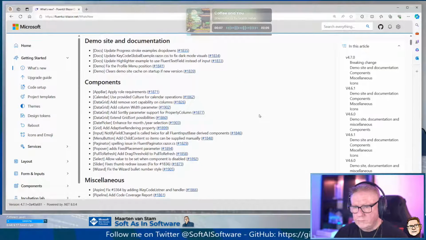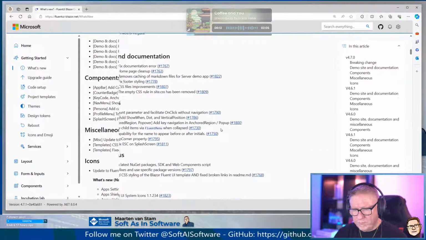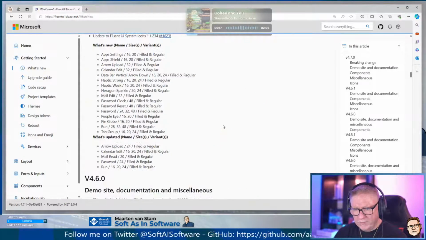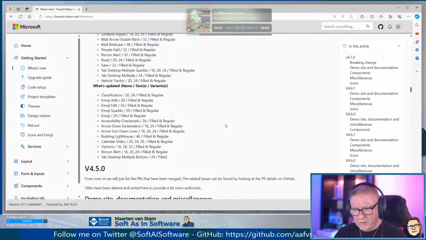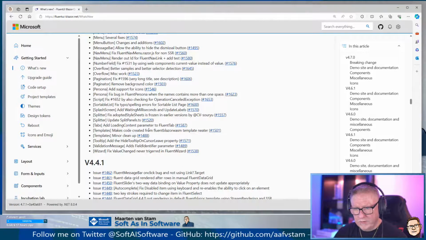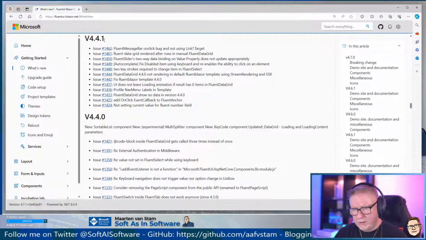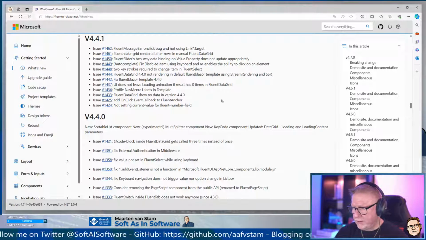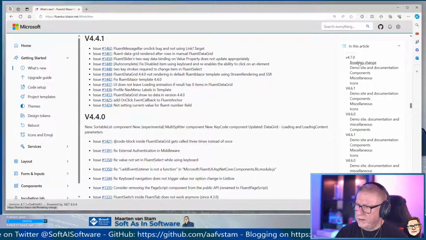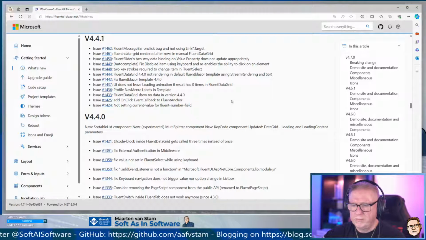And last time we were on 4.4.1, that's way back. 4.6.1, 4.5, a lot of changes, especially on the component part. I think 4.4.1, yeah, that's the one that we tried last time. There are actually breaking changes in version 4.7.0.